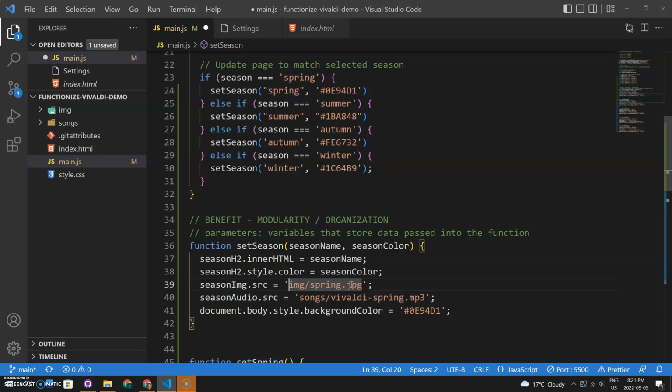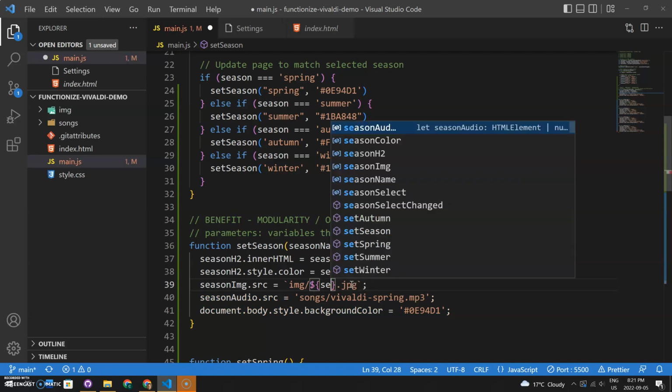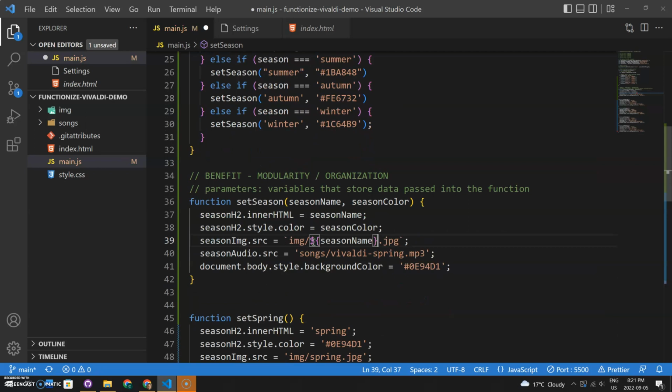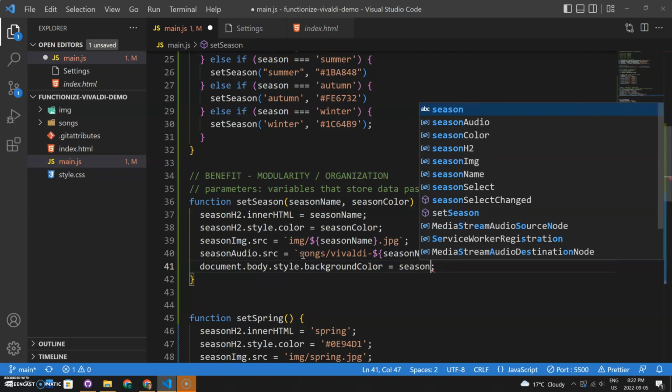So for that, I'm going to use a template string. And then we're just going to insert whatever the season name is inside of here, right? So img spring.jpg or summer.jpg, whatever it is. And then the same thing here, make that a template string and insert right here. Oops, $, season name. And then last but not least, we've got the background color, which is going to be the season color.